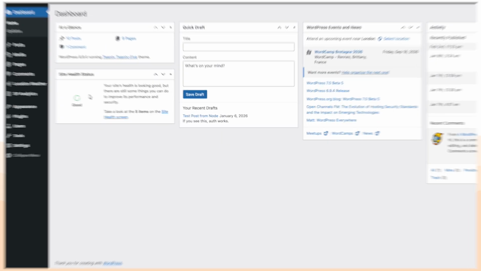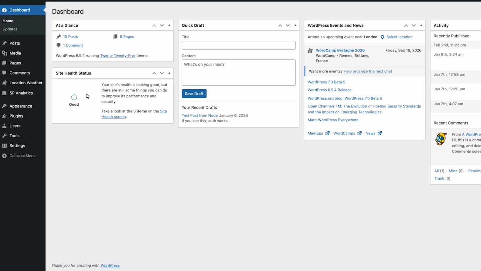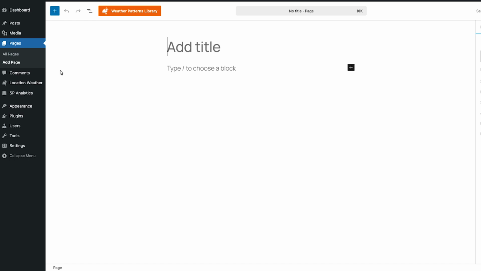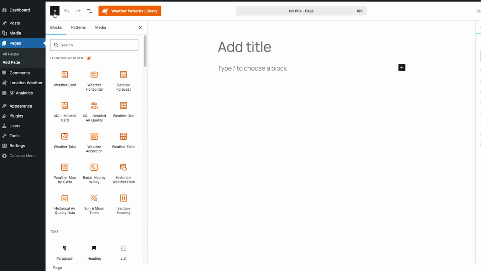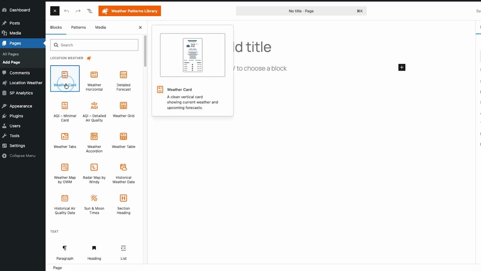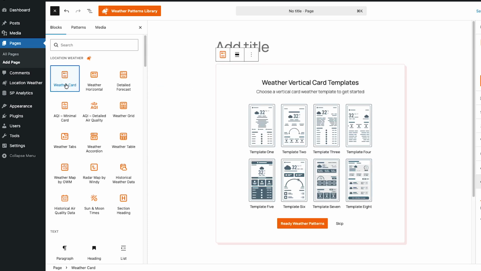Let's get started. First, open your WordPress dashboard, go to Pages, and click Add New. Once you're in the page editor, click the plus icon and choose the block you want to use. For example, if you select a weather card block, you'll see different weather vertical card templates. You can pick a template from here if you want, or you can use a ready-made pattern.